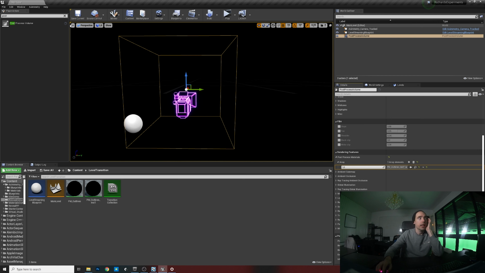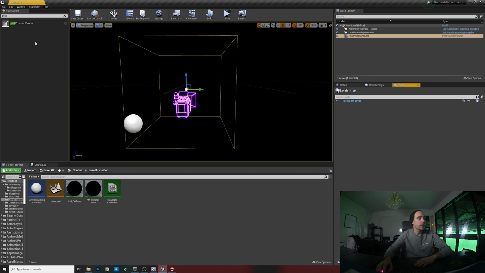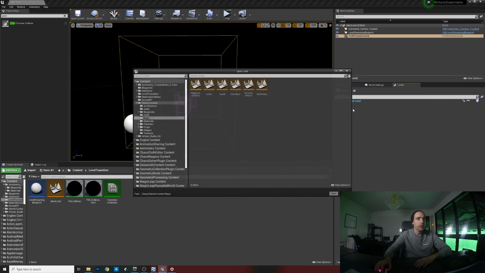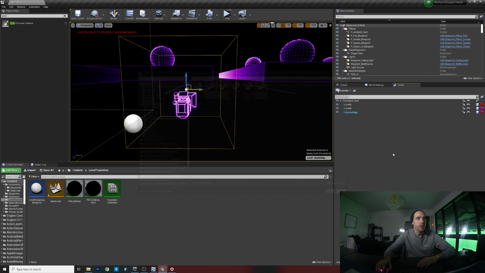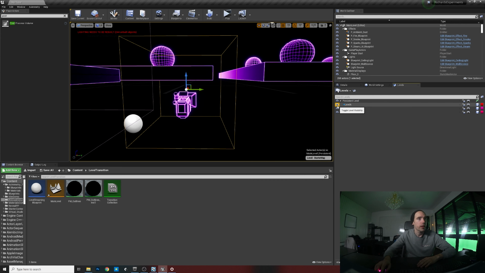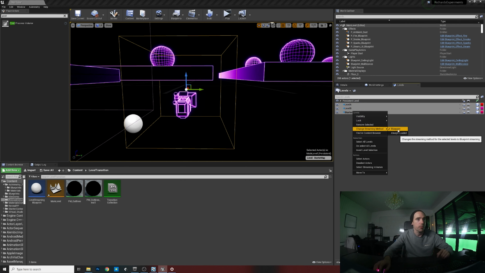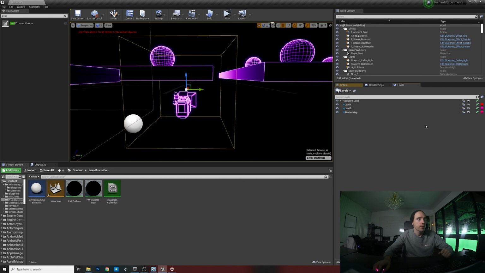And to make level streaming work, as it's called in Unreal, you have to go up to Window, Levels, and then you just keep adding your levels. I only have the starter map levels in this project, but it will do for showing purposes. So here's all our levels, and be sure to right click and select change streaming method to blueprint.